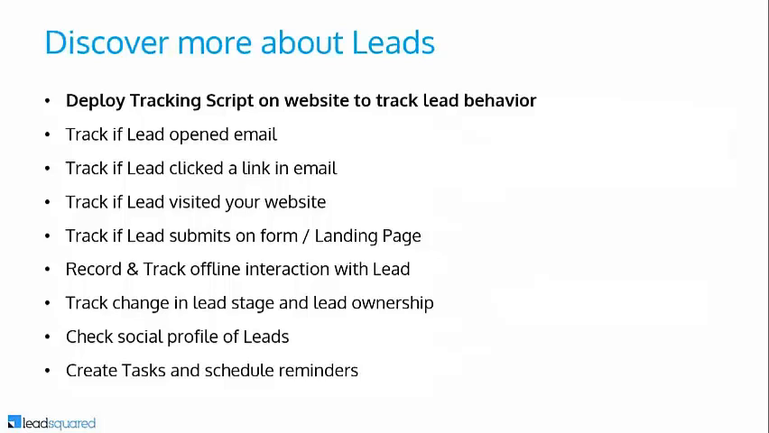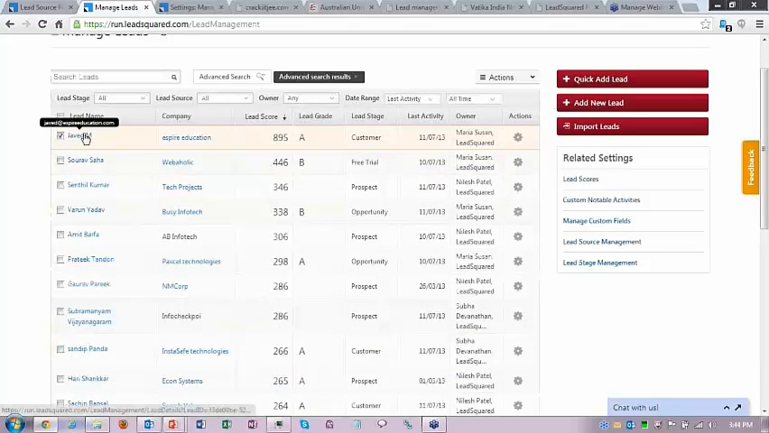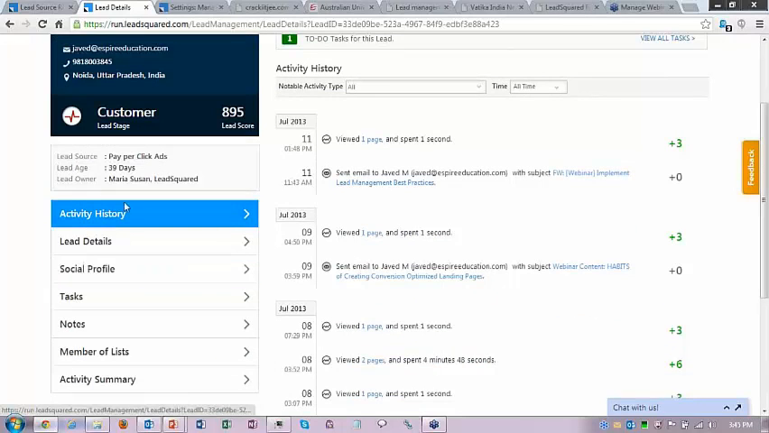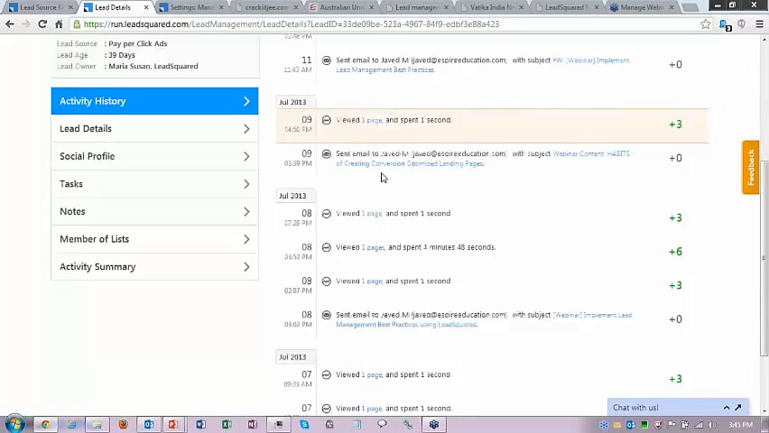I was talking about, when I spoke about lead scoring, that based on important activities, you should be able to provide scores and aggregate the score as and when those activities happen. So let me show you an example. Let's take an example of Javed himself, who has already signed up for LeadSquared. You can see that we have the demographic data about Javed, we have the lead stage, the lead score, the lead source, and the lead owner, who's the lead owner in my company for this particular lead. And on the right, I see the activity history.